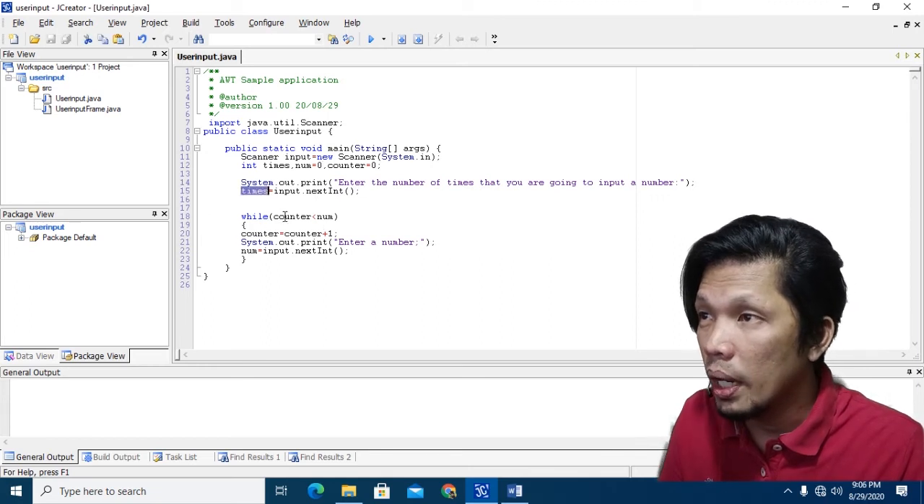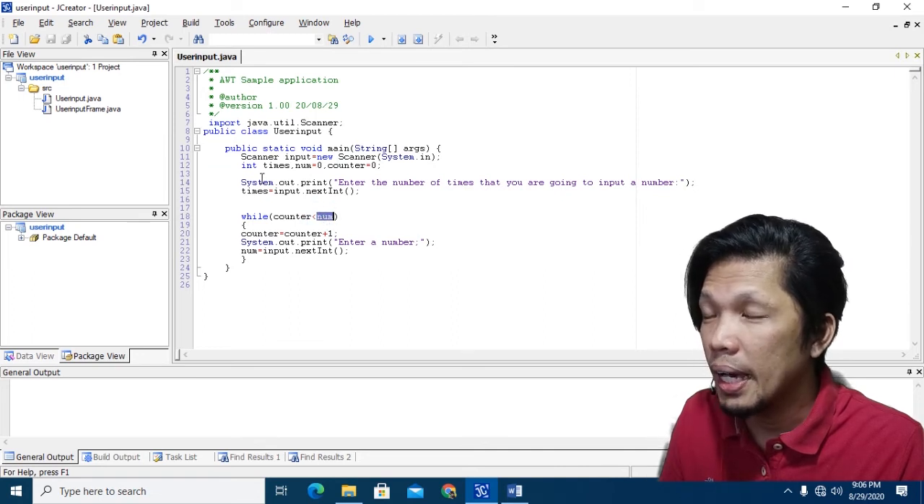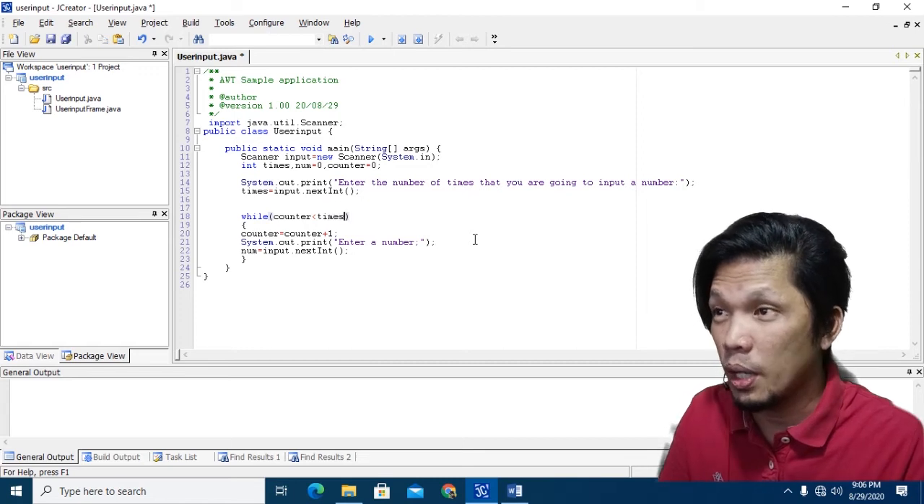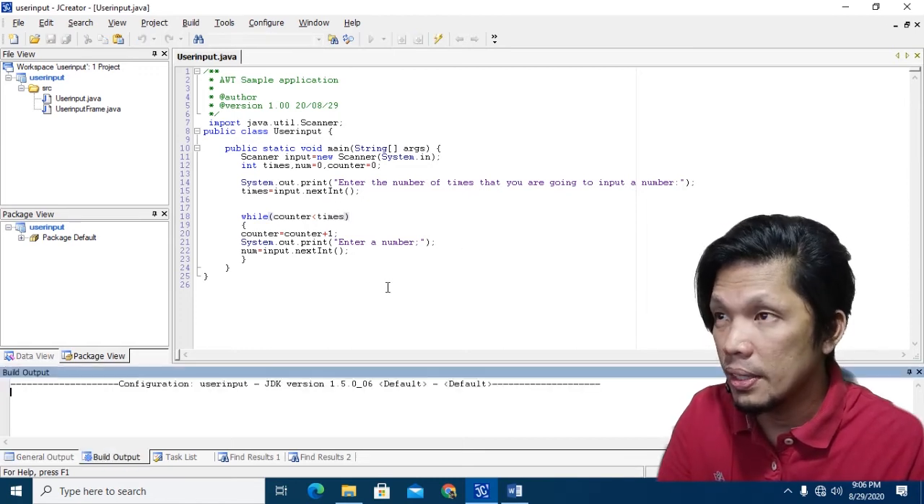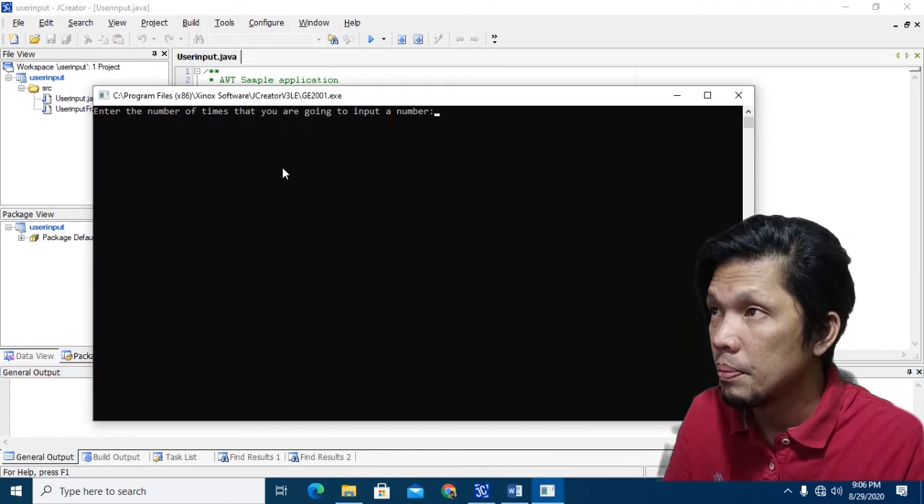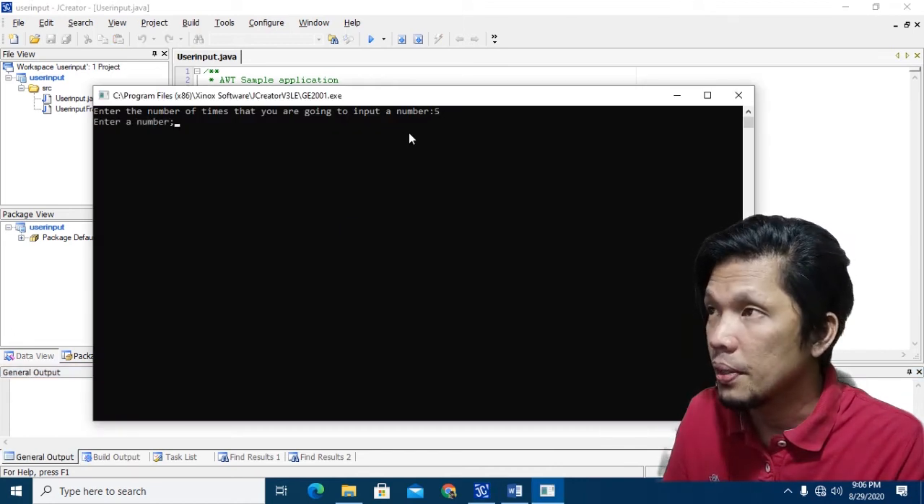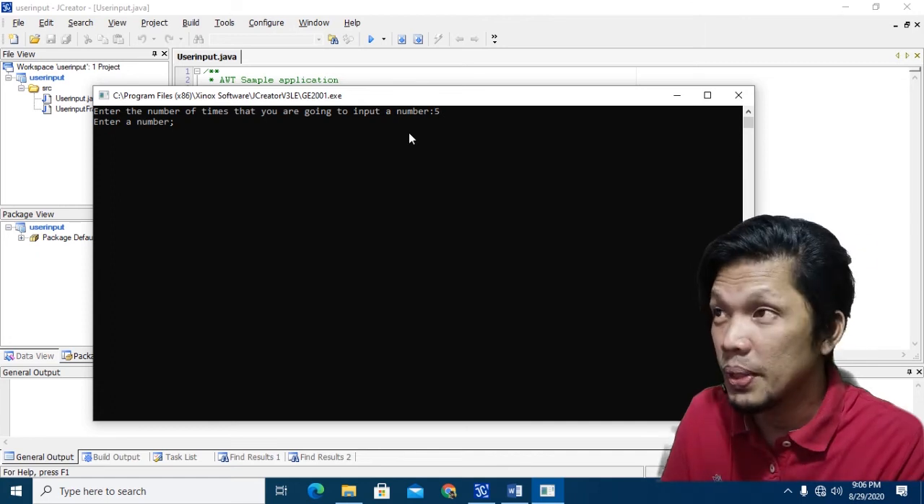Okay, so while the counter is 0, num. Okay, I think I mistakenly used the other variable, which is the times. So I'm going to change this into times, and then try to check the program. For example, 5. Enter. There you go. So it is now asking for a number.